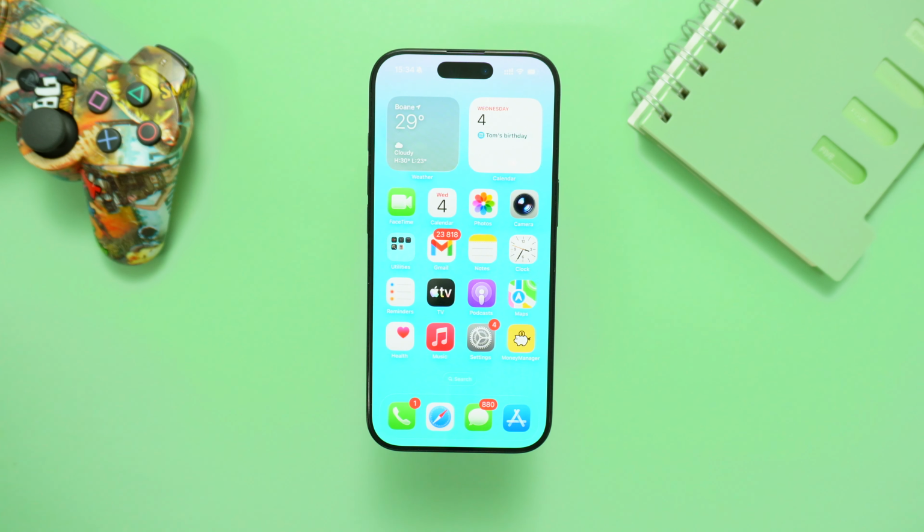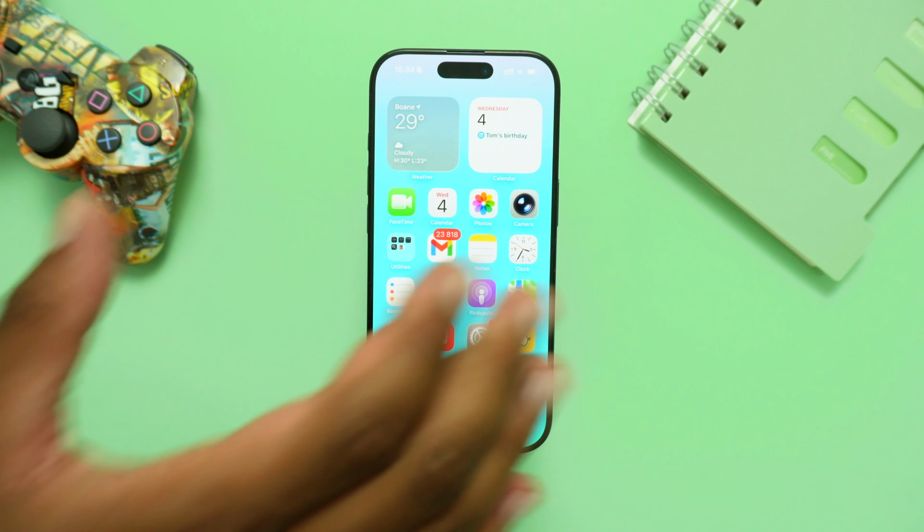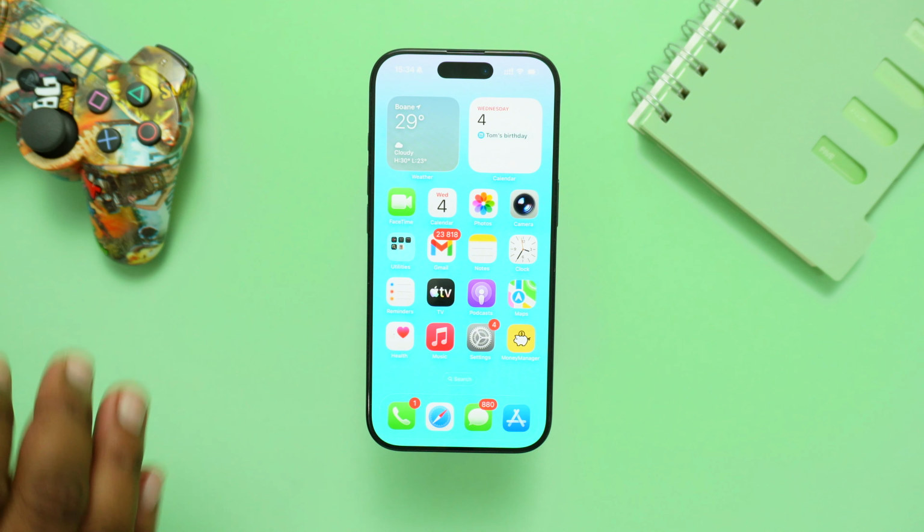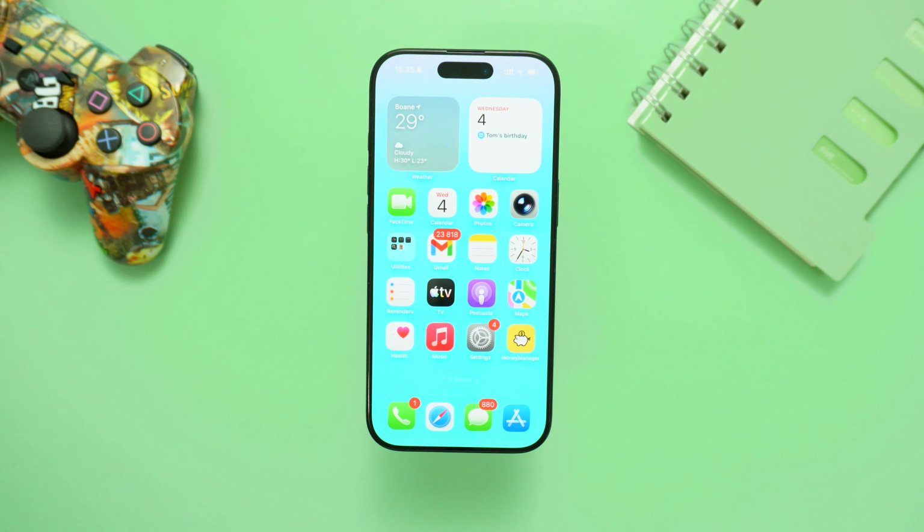I do recommend you guys to use Apple Intelligence. It's very important in case you're actually in a phone that supports Apple Intelligence. Do not worry, we'll be talking about it in this video. Without any further ado, let's jump straight into the tutorial.